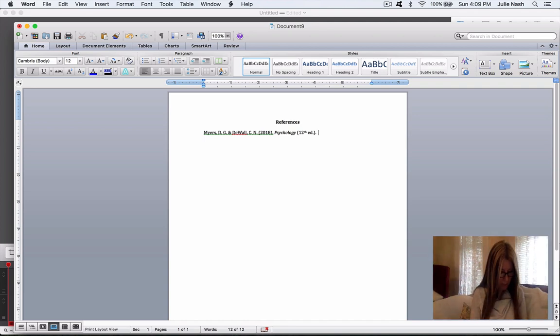All right, so then after edition, we have the name of the publisher. So the name of the publisher for us is Worth Publishers. And both names are capitalized. Worth Publishers. Okay, and then after that, they have the DOI number or the HTTP. This is not an HTTP. It's not a book that I got online. I actually have the physical version of it, so that would be the end. That would be a period.